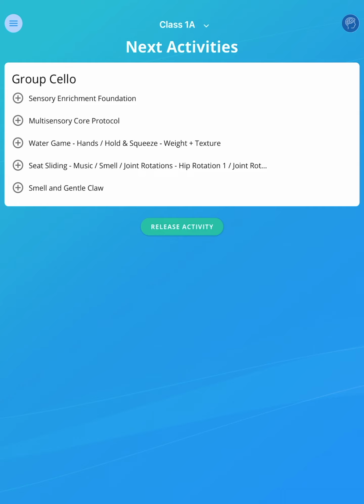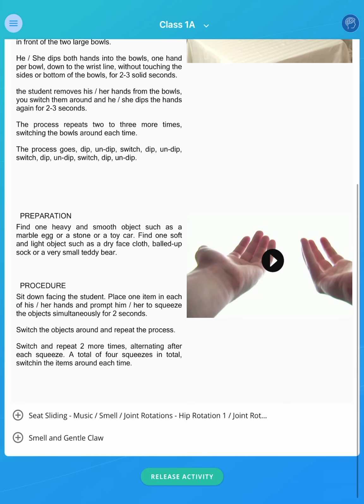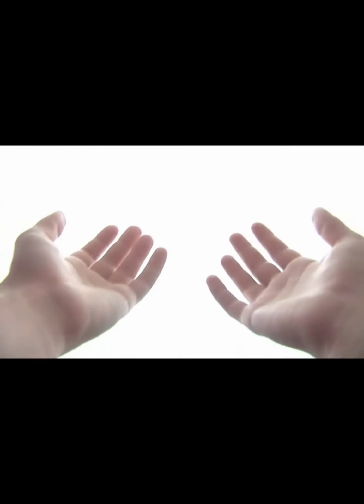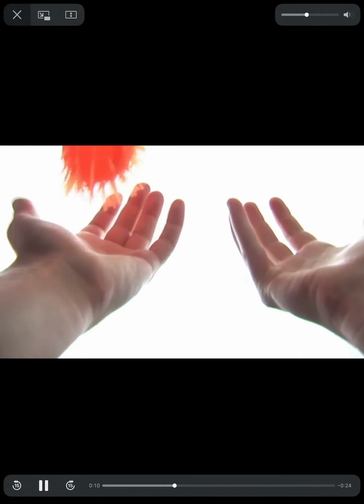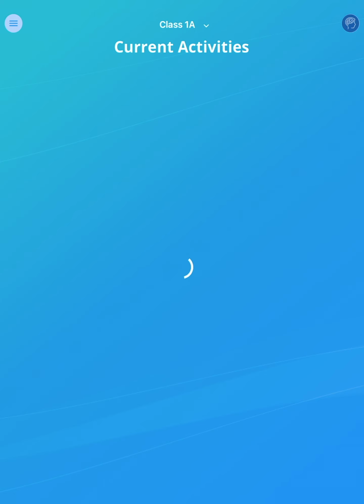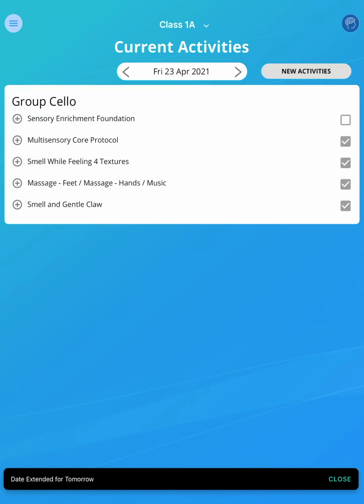Now, if you have multiple people managing the activities for the students, it makes sense to not override right away the old worksheet, but allow the aide or the therapy assistant a chance to review the new games, make sure they can get the materials ready, and then they activate the new games for the group. For this demo, we'll just say to remind us tomorrow, which will allow the aide who will log in tomorrow to review the new activities and activate it themselves. And this concludes our walkthrough.